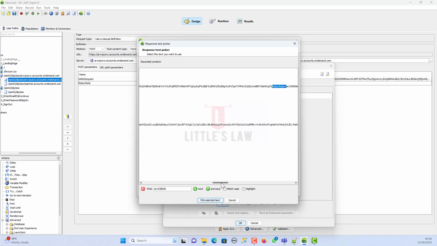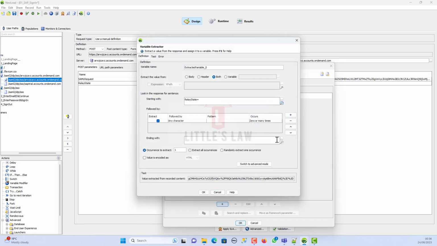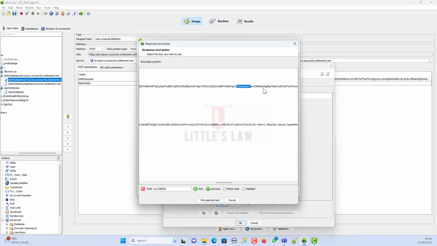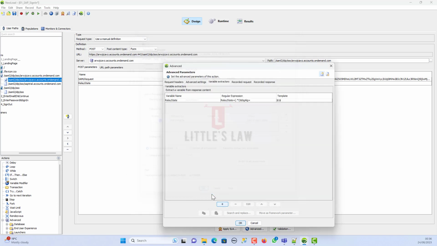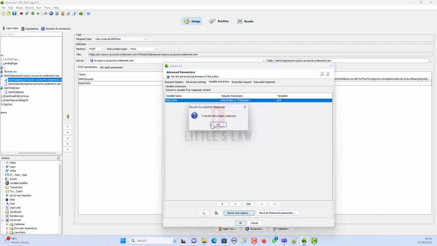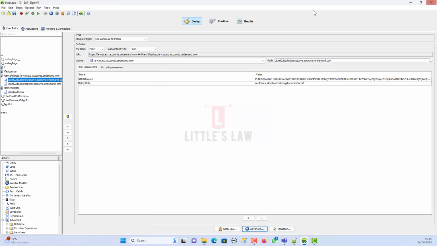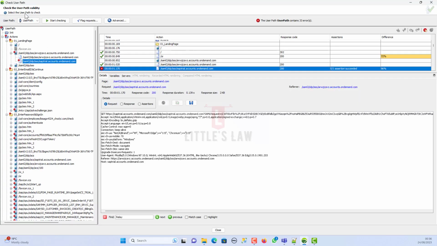So I'm selecting it first and then I will choose this value here. So now we have got the RelayState. So let me save this value and let me replace it. So now there are three values that have been replaced. I'm clicking on OK, and let's again validate this script.